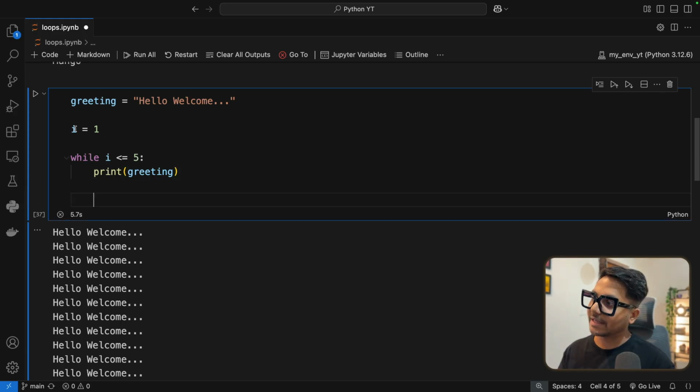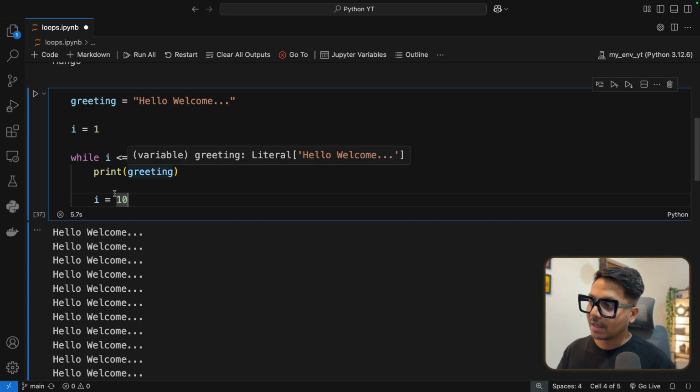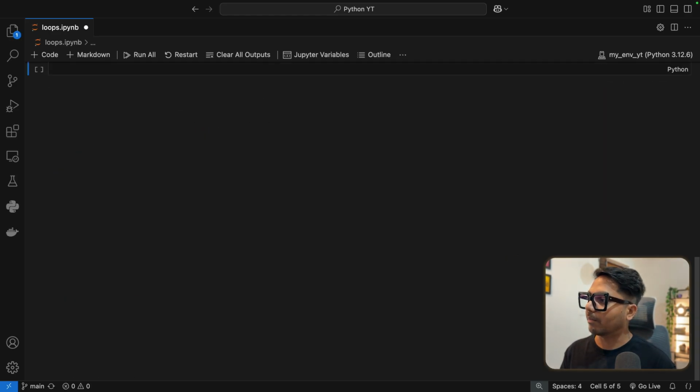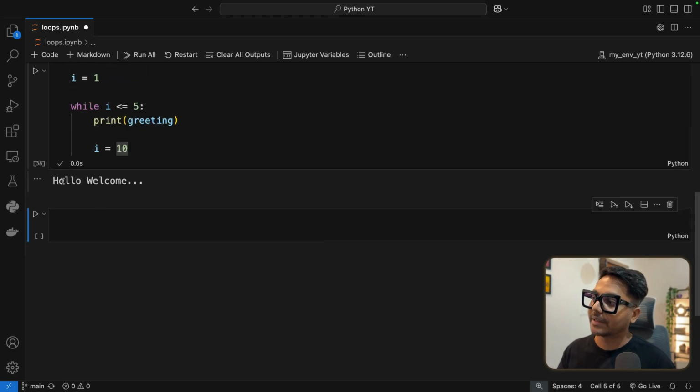Now what I can do is, after printing it some time, I can change the value of I to something else. I can go ahead and say here I equals 10. So once it prints greeting only once, it will not print greeting a second time, because the condition will not be true anymore. As soon as it executed, I is 1, it checks, okay, I is less than or equal to 5. Yes, this condition is true. It executes this code, and then I am changing the I value, so it is not going to print for the second time. You see, it has only printed one time.